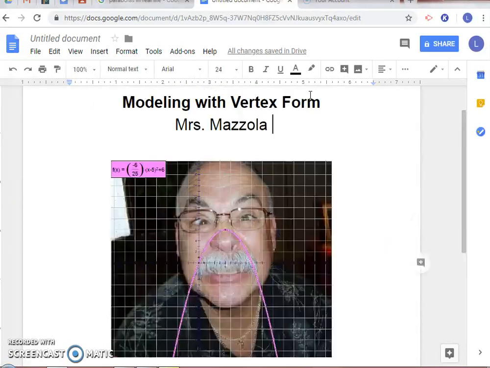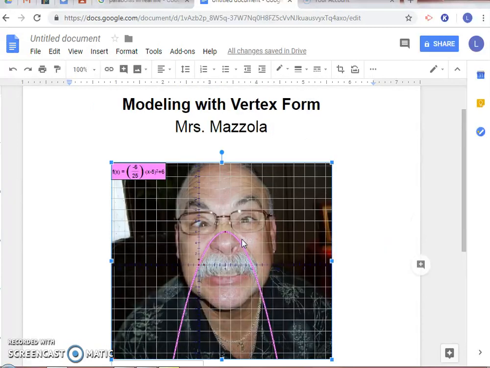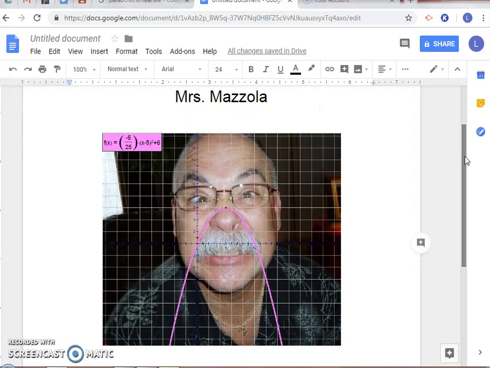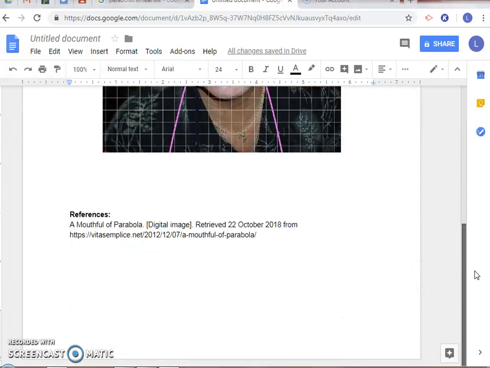Once you're done cropping, you can just click out of it, and now the image looks a little bit cleaner. You can make it bigger, you can make it smaller, but again, it helps if your equation and your parabola are highlighted. That way you can see that it matches and it's easier to see on your graph, on your picture. And then just make sure that you do have the picture cited, because the picture that you took from the internet isn't in fact yours, so you do need to cite it.